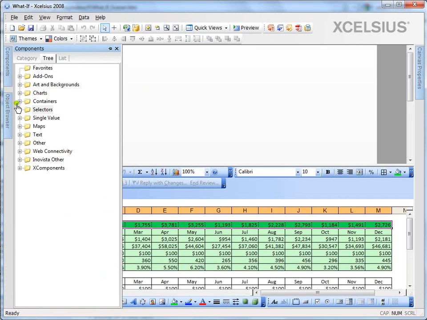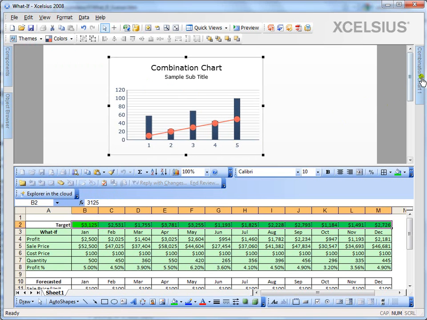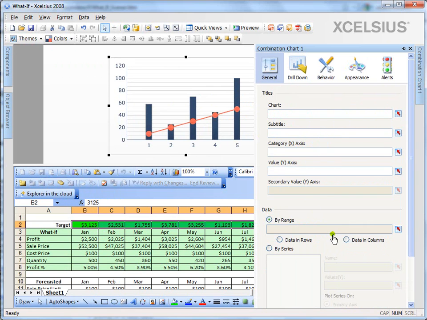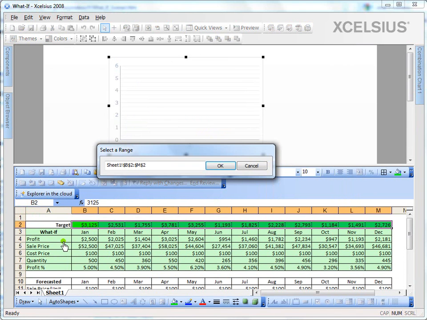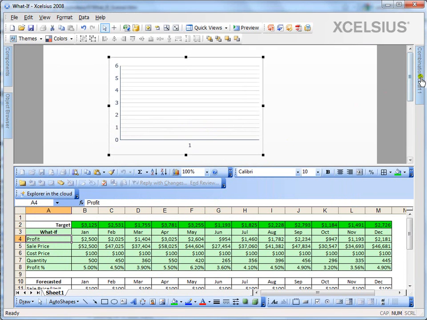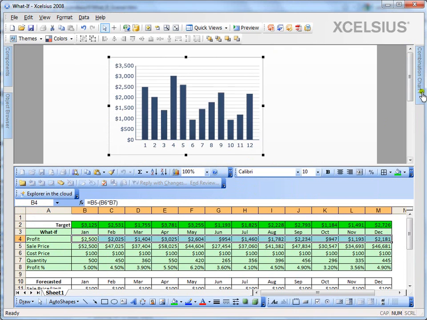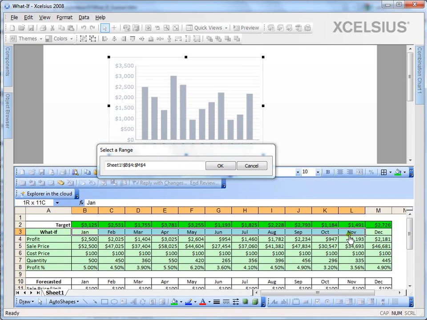We are going to use a simple combination chart. So let's click on charts, go to combination chart, drag and drop a combination chart. For the first series, let's take the chart title off, subtitle off, and add a series. Let's give it a name of profit. For the values, I give the calculated profit value, the what-if value, and the labels as the month names.